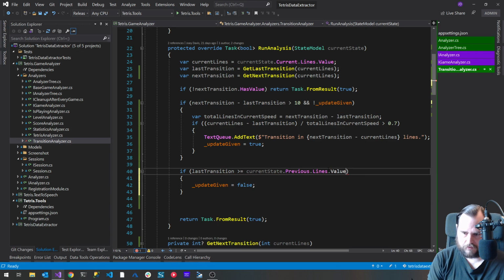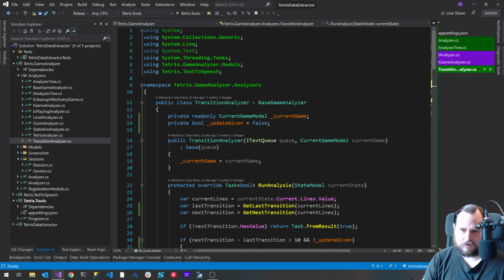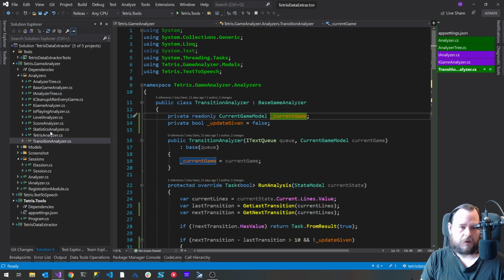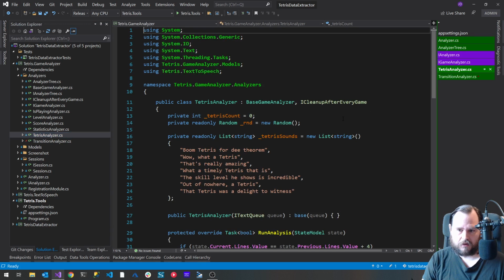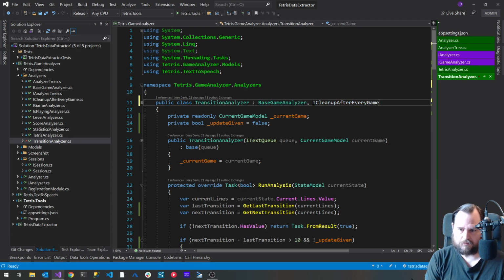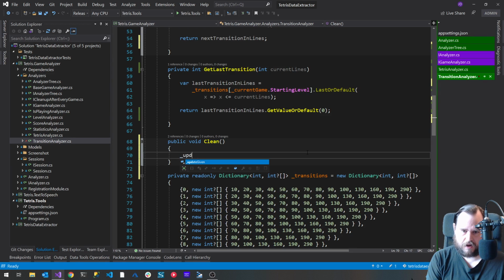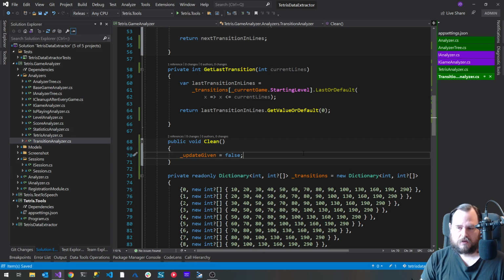All right, lines dot value. That's fine. Okay, so that's going to do that, and we're going to need to... Actually, this is going to have some cleaning out requirements. So the Tetris analyzer also implemented this interface. So this will have to implement the interface, and this is because when we clean it up, we just want to say update given equals false, so that when we start a new game, we don't carry over the value. I think that's good.